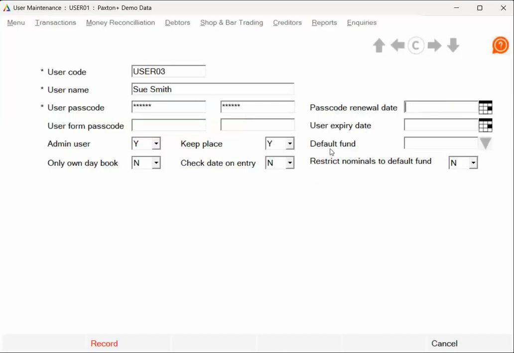If you want it to default to a particular fund, so let's say Sue Smith in this example only uses the PRI fund, or only inputs transactions to the PRI fund, then you could put that in there. If the user enters transactions for all funds, then leave it blank. This doesn't mean that you can only input transactions for the PRI fund, it just will use that as a default, which they can change at the transaction level. And once you've entered everything in, you can just click on record to save it.